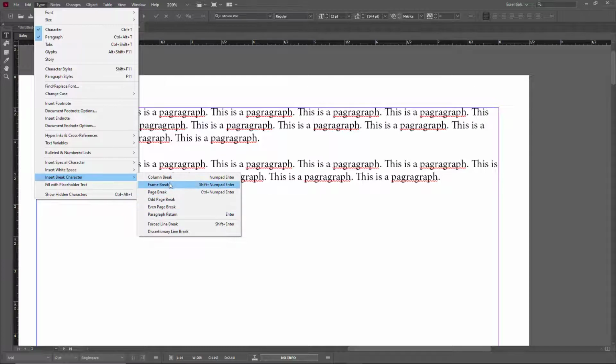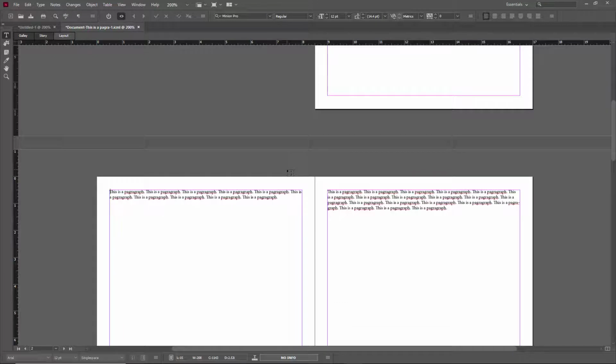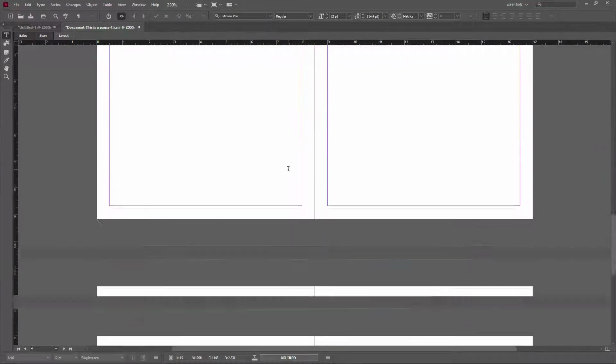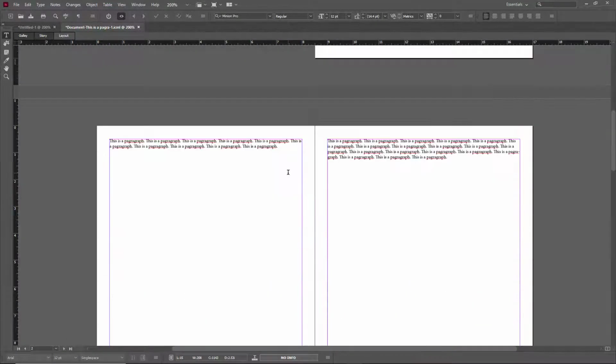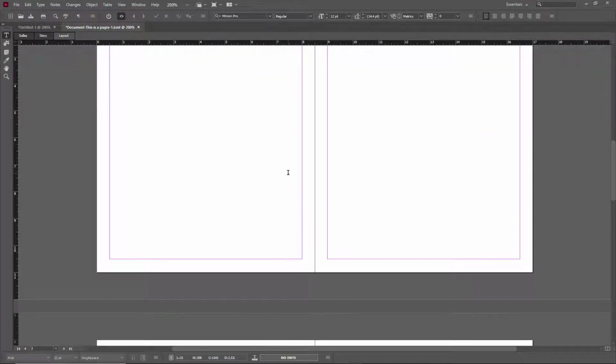So you can do like, let's say for example, frame break as well. What that does is divides the pages altogether. It's similar to column break right here. So these are the different ways on how you can break character and arrange out the characters in different pages inside of Adobe InCopy.